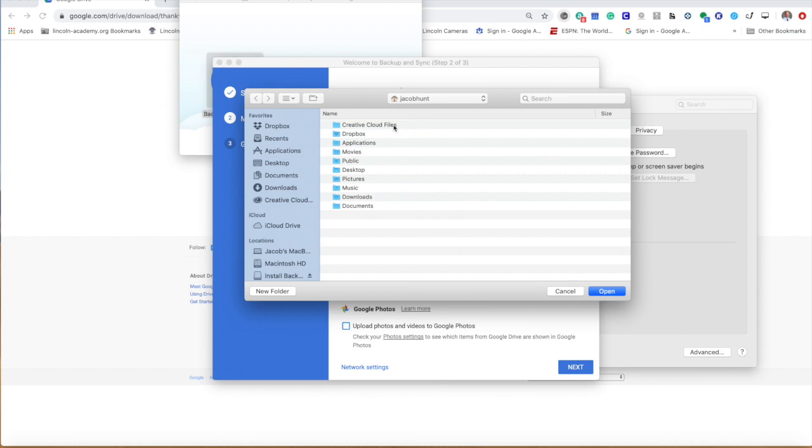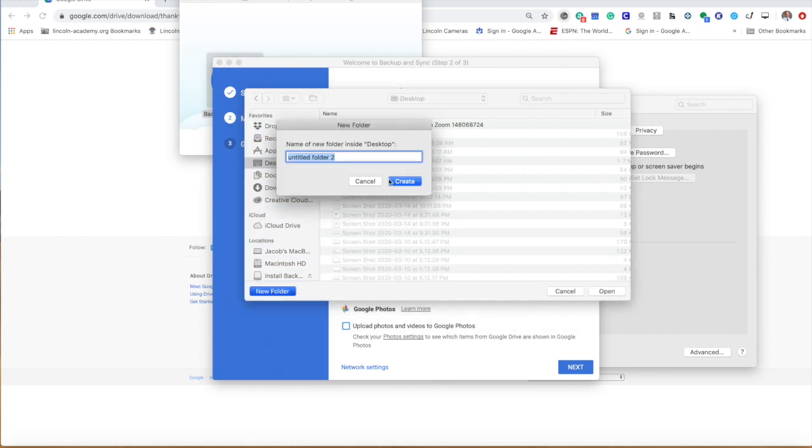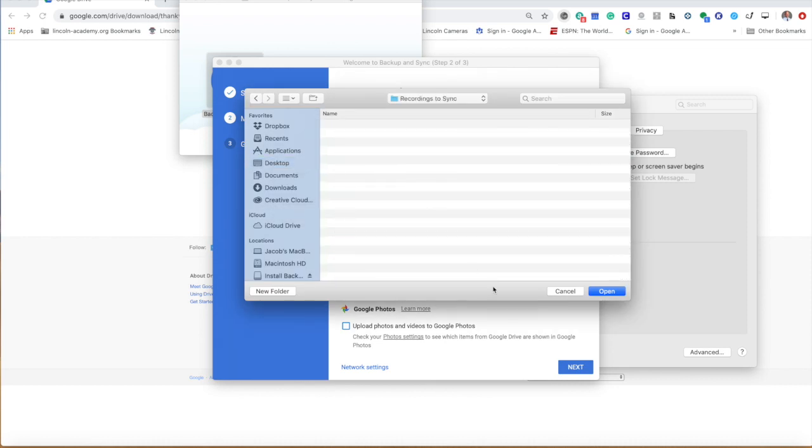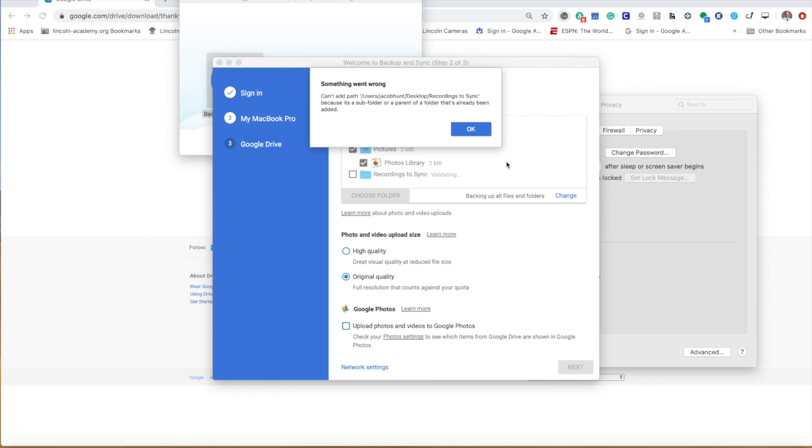And then so I'm going to, on my desktop, I'm going to create a new folder that says Recordings to Sync. Create. Looks like that didn't work.